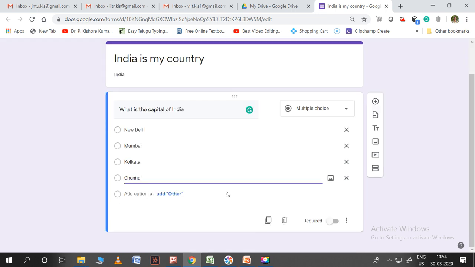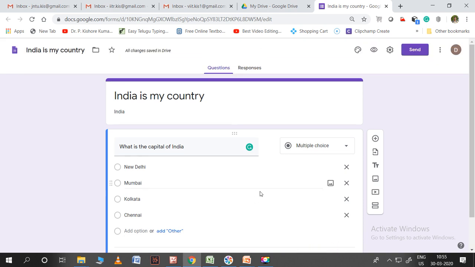Yeah, these are the things. And this question, if you want to make it compulsory, that means the person who is attempting the form cannot go without answering this question, then you need to write here as required. And you can write the answers also. The answer will be written, that can be modified here.